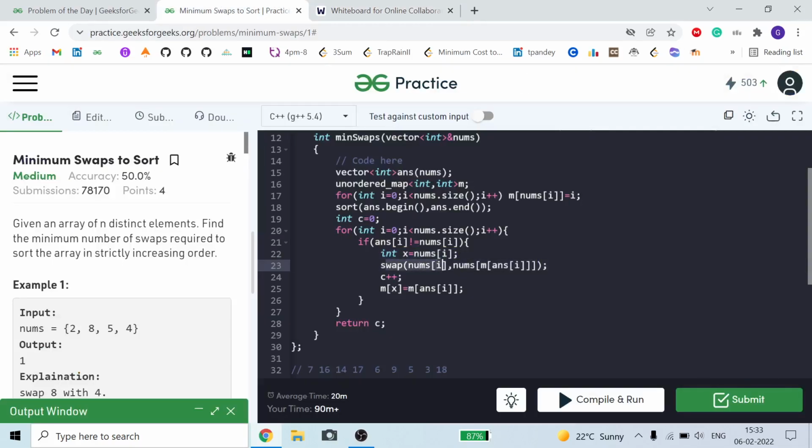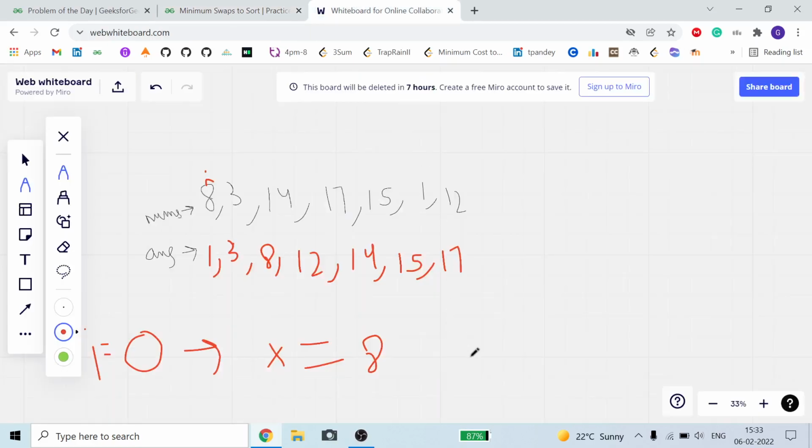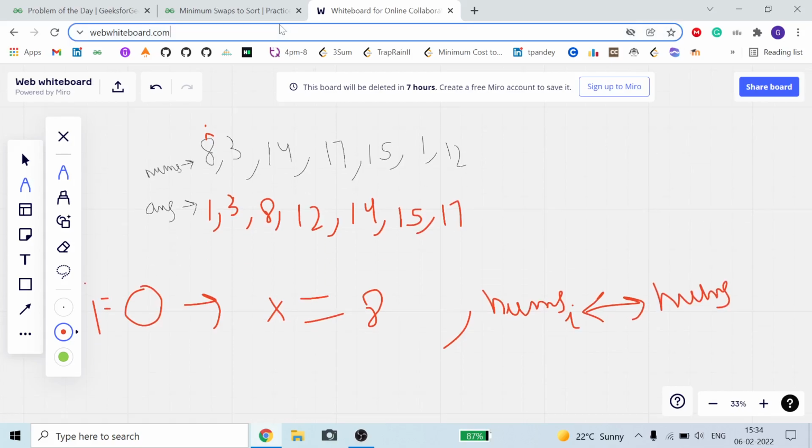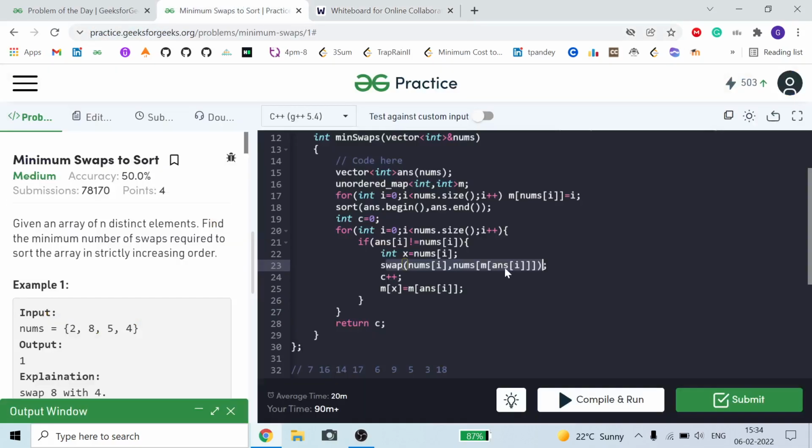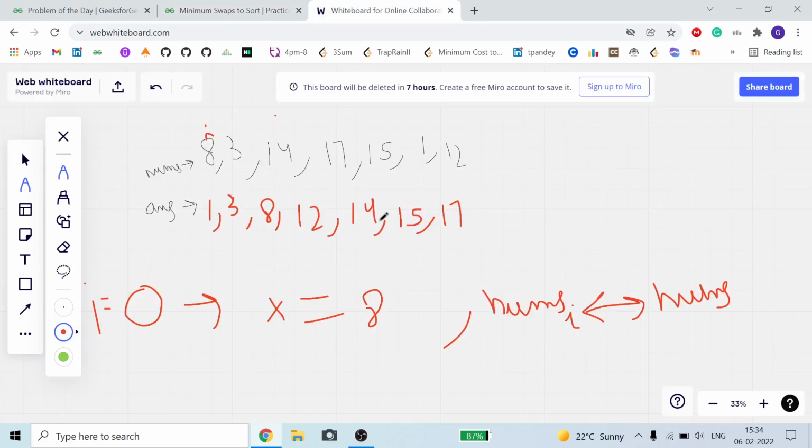Then I just swap nums[i] with nums at the index where my answer[i] is stored. Now what is my answer[i]? My answer[i] is 1, so it is the index of 1 in this array. What is this index? It is equal to 5. Yes, it is equal to 5.